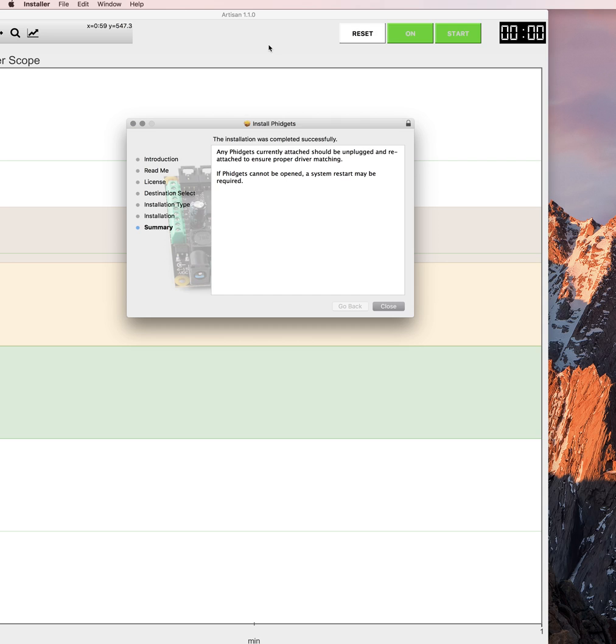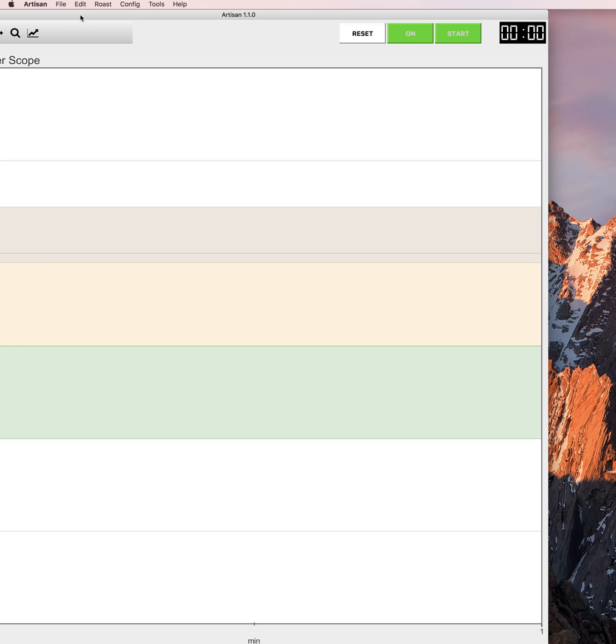Afterwards, it may pop up with this message. It tells you that if you had a Phidget attached, to detach it to get the proper installation. And if it doesn't open, you may need to restart your system. So I just wanted you to see that. Now I don't want to save the Phidget software on my desktop, so I'm going to get rid of that because I've already installed it. So I'm going to go ahead and close that.